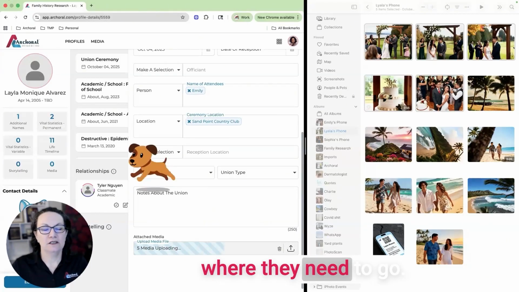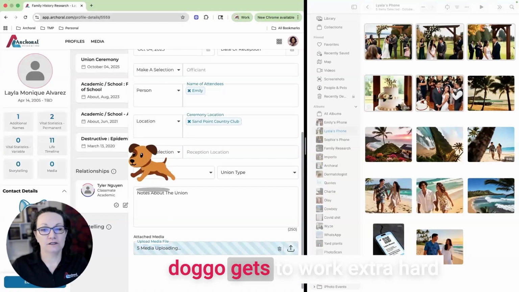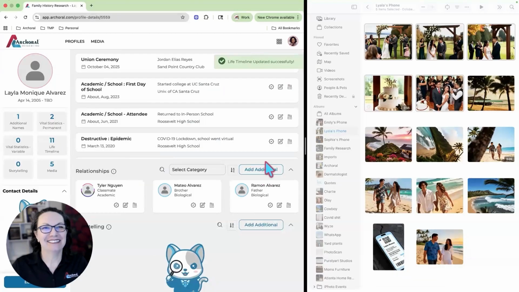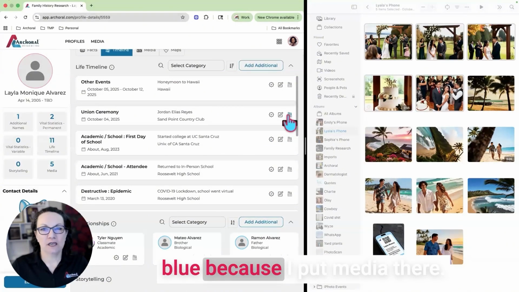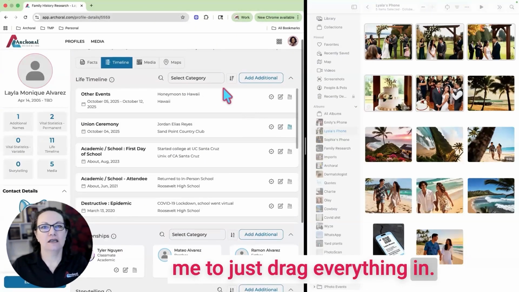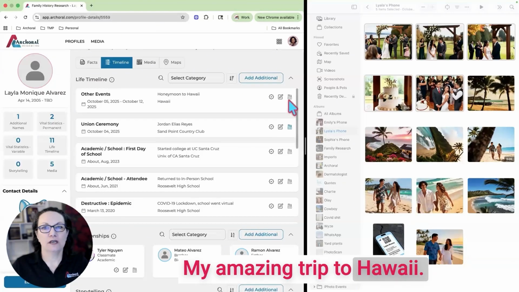Doggo's going to put them where they need to go. Storming here in Atlanta, so my doggo gets to work extra hard today. Thank you, Xfinity Internet. All right, so now that icon turned blue because I put media there. See how easy that was for me to just drag everything in? Now I've got some honeymoon photos, right? My amazing trip to Hawaii.